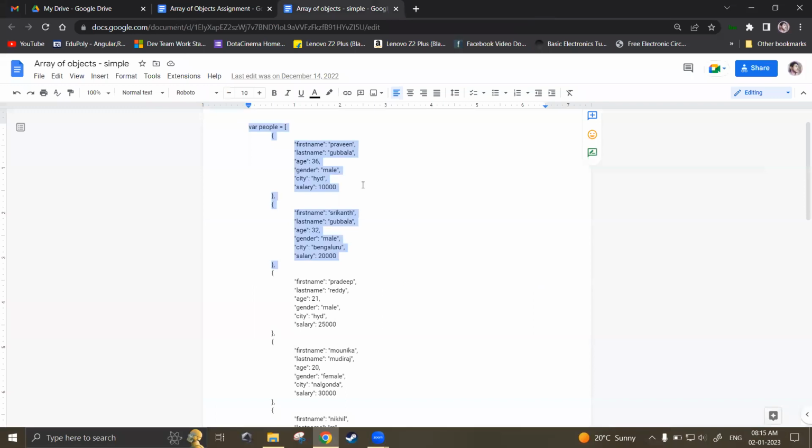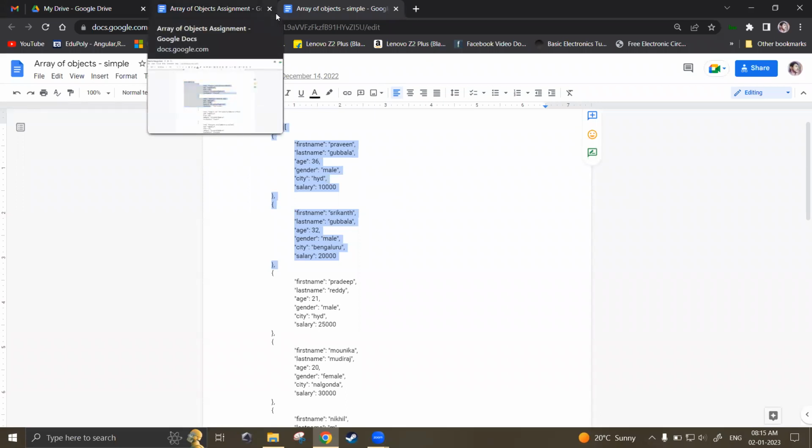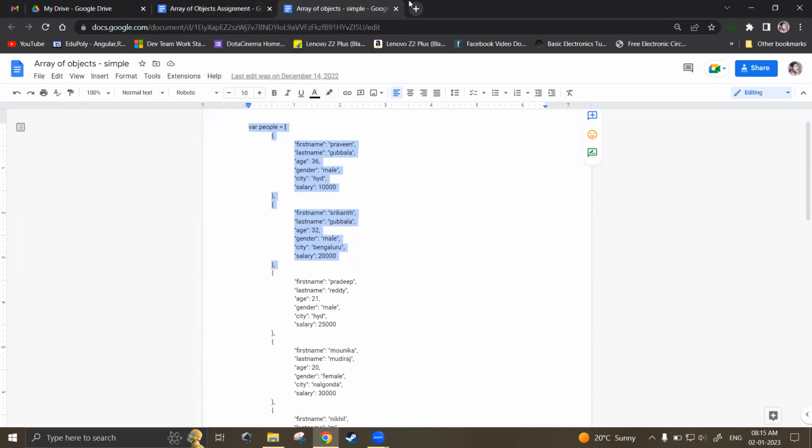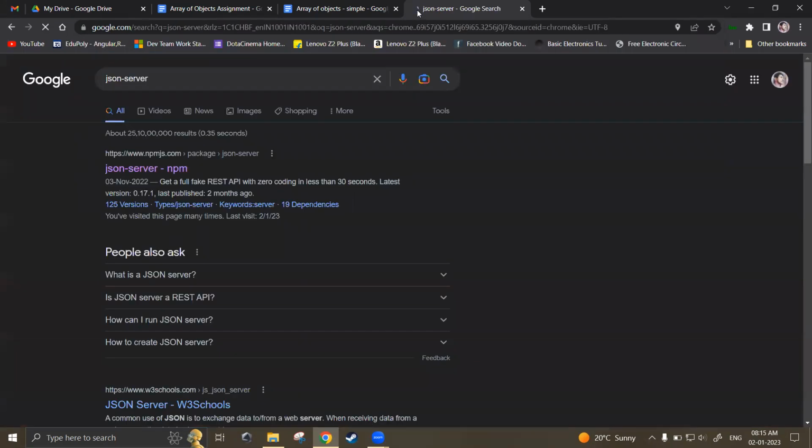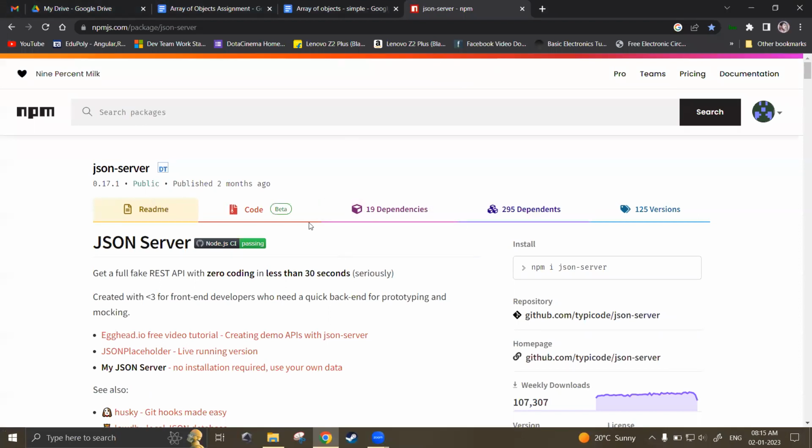For that we need something called JSON server. Sorry, not HTTP server, JSON server. We'll host the JSON data, so we'll use the JSON server. HTTP server will help us host web pages and all, but not JSON data. JSON server will help us do that. So let us see how to use it. If I search json-server, I get a link coming from npmjs.com. What is npm? Node package manager.